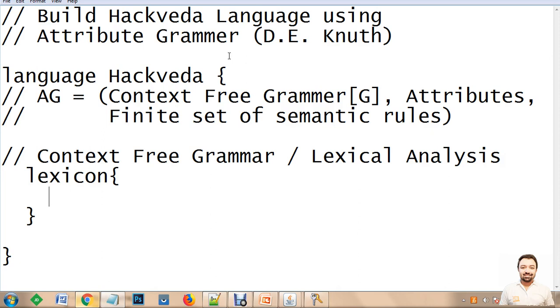So as far as the Hackveda language is concerned, at the moment what I want is to make a simple mathematical language wherein I am going to perform some operations like addition and subtraction, and my Hackveda language is going to do that. So to do this, let's say we are going to create a number. We are going to read numbers from the source code because it's a mathematical language.